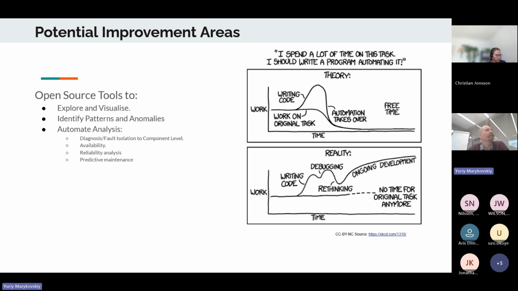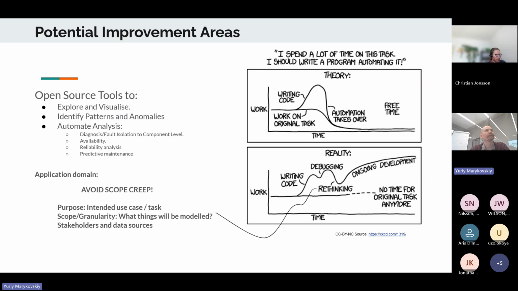The last thing we mentioned is that there is a need for open source tools to explore, visualize, identify patterns and anomalies, and just in general to automate analysis. And I brought up this XKCD comic that says that, in theory, when automation takes over, it saves you time. Unfortunately, in reality, often due to things like scope creep, it doesn't get to that point.